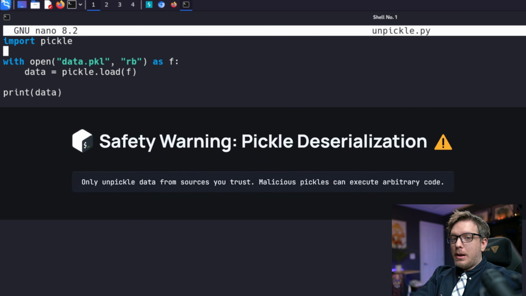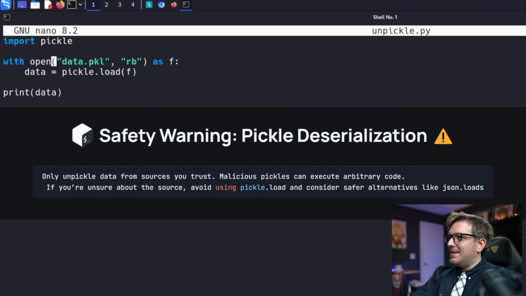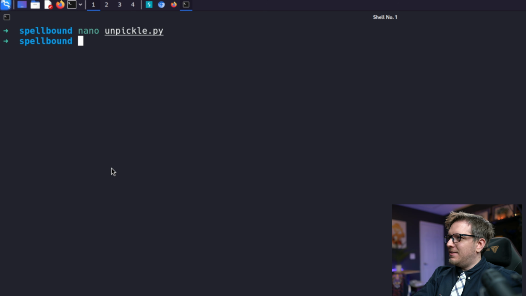It is importing pickle, and it is taking the data that we put. It is the binary data, right? The pickle file, and it is going to take it, unpickle it, and load it onto the screen. So I'm going to Control O to save it, exit out.